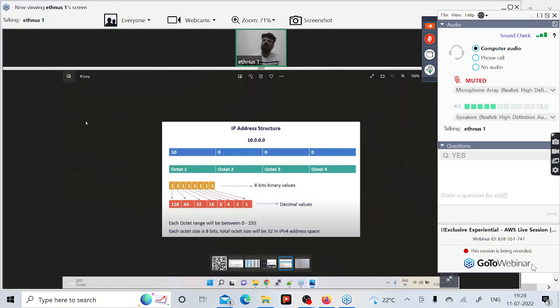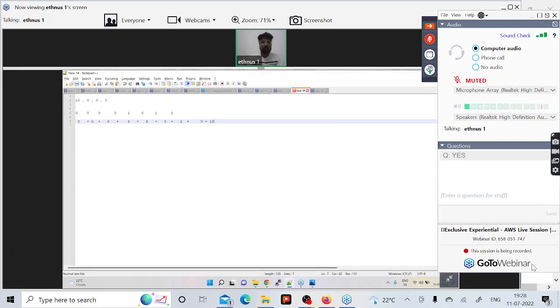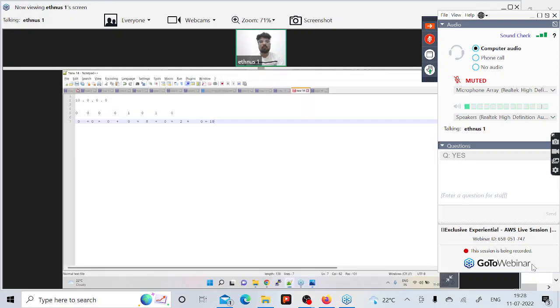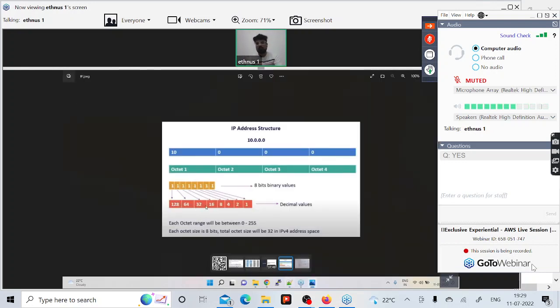So this is a simple binary to decimal conversion. Each part is an octet, and an octet has 8 bits. So the maximum value can be 255. How? When all these 8 bits are 1, all are on, the value of this octet will be 255. When I add 128 plus 64, 32, 16, 8 and so on, it comes to 255 as a total.